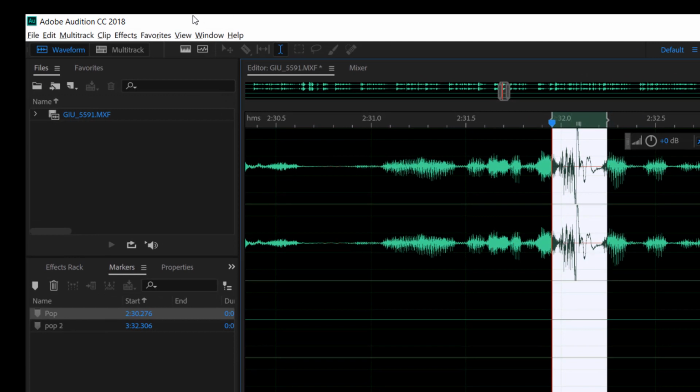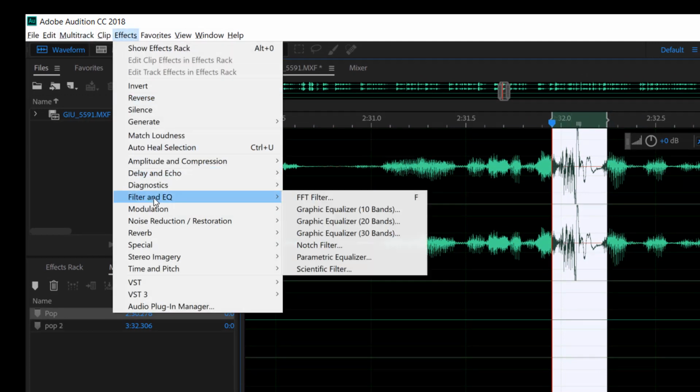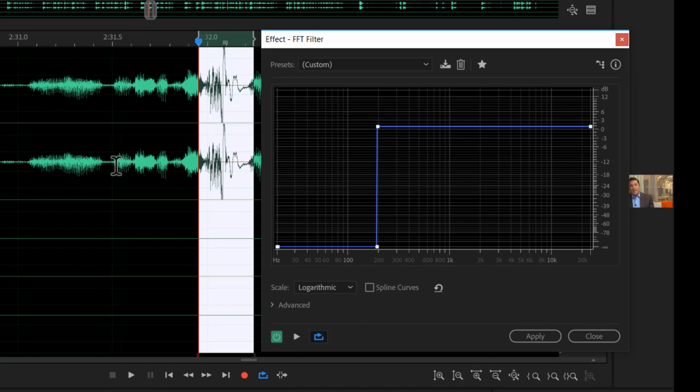With everything selected, we go to Effects, Filter and EQ, FFT Filter, or you just press F on your keyboard and it shows up. This is the audio range, showing you from 20 Hertz all the way to 20,000 Hertz and maybe a little bit above. This is what the hearing spectrum is able to hear. 20 to 200 is low sounds, 200 to about 1 kilohertz is mid-range, and anything above 1 kilohertz is the highs. So the P's and the B's, the pops, are low range affected.